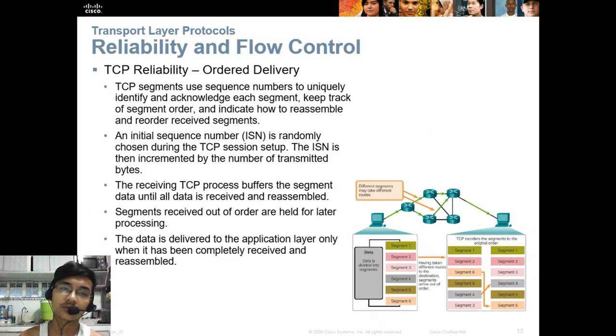Reliability and flow control. TCP reliability, ordered delivery. TCP segments use sequence numbers to uniquely identify and acknowledge each segment, keep track of segment order, and indicate how to reassemble and reorder received segments. An initial sequence number, ISN, is randomly chosen during the TCP session setup. The ISN is then incremented by the number of transmitted bytes.